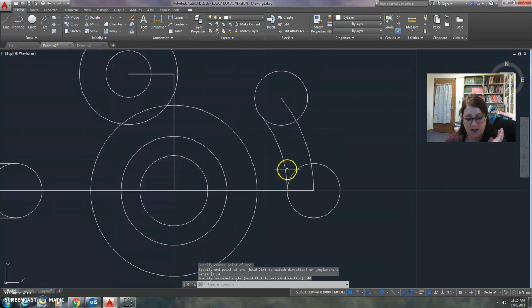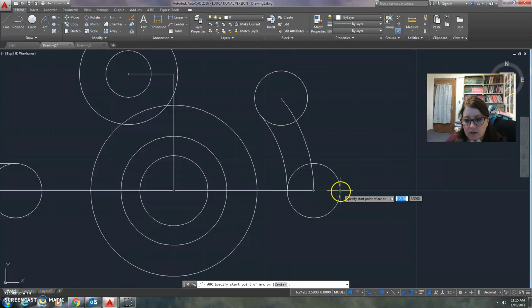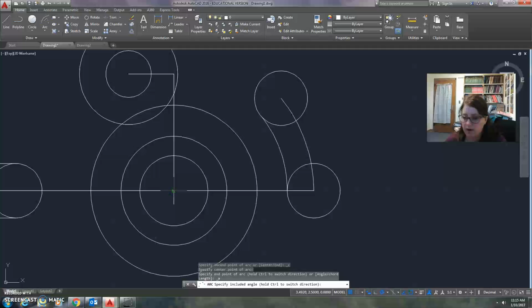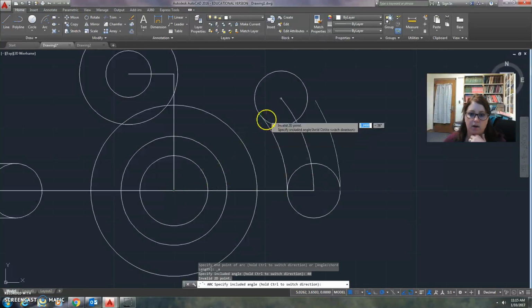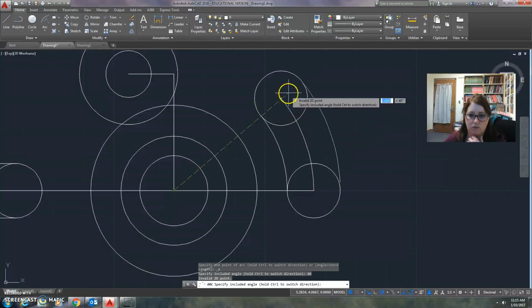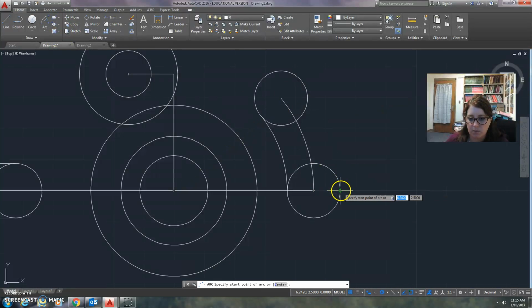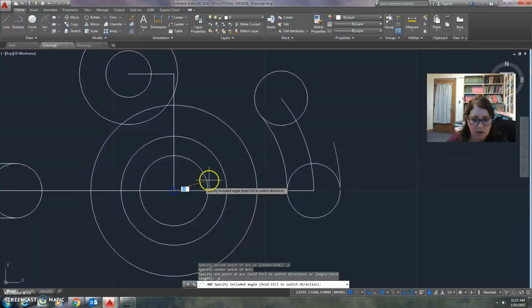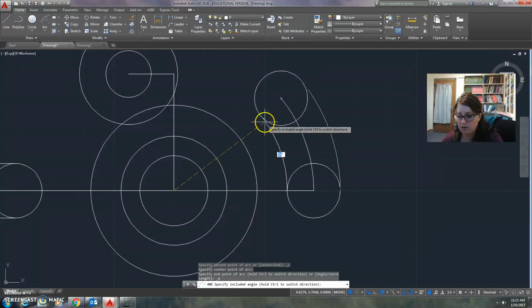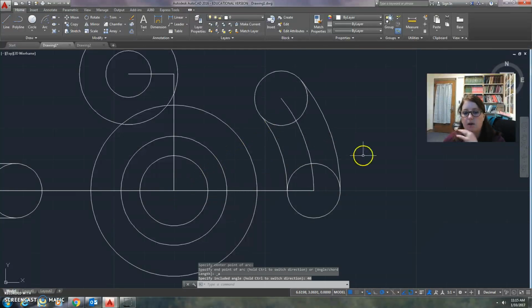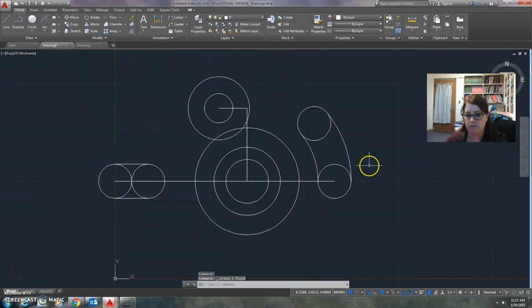And then I'm going to do that again on the outside. Arc, starting point, center point, 40, enter. Why is it telling me invalid? Starting point, center point. There we go. So I can get rid of this, which is fine. So I have all the major points present.